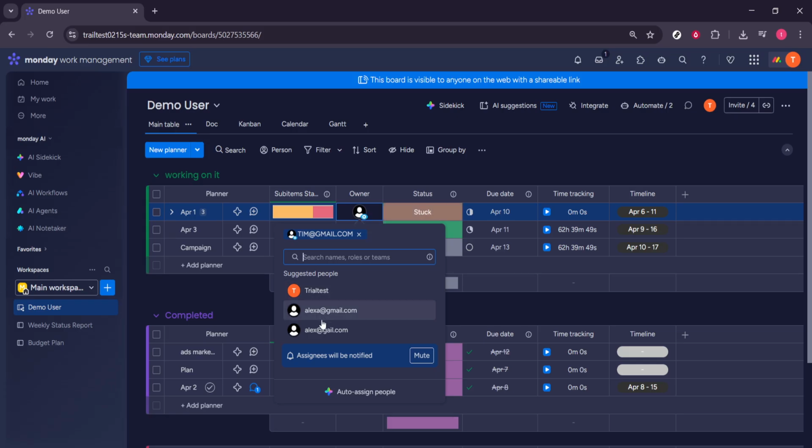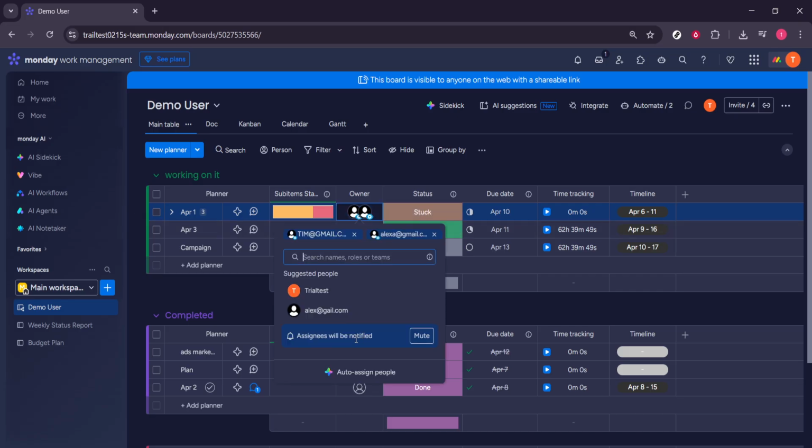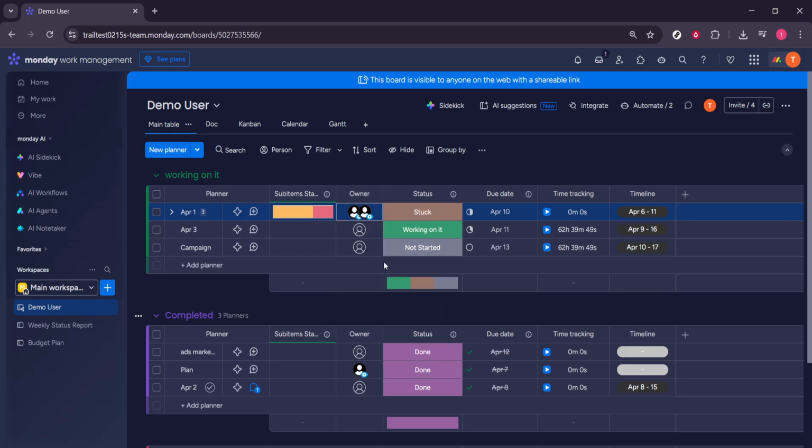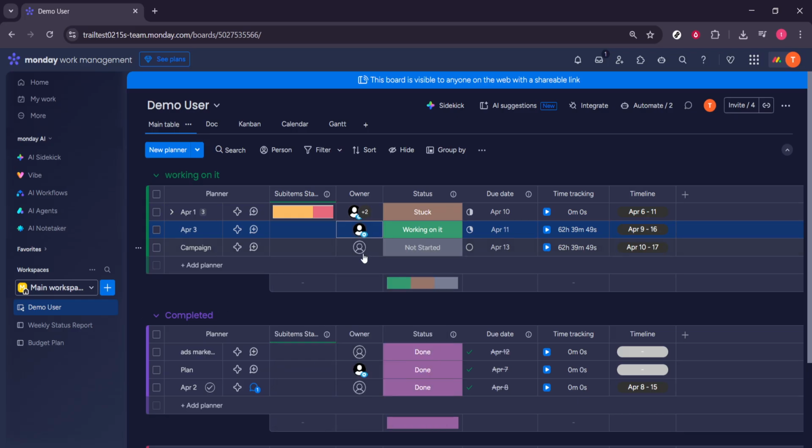Choose carefully based on how your team manages accountability. One clear owner often helps avoid confusion, while multiple owners can work well for collaborative tasks. After you select the person, Monday.com will typically send them a notification so they know they've been assigned. That helps keep everything timely and transparent.